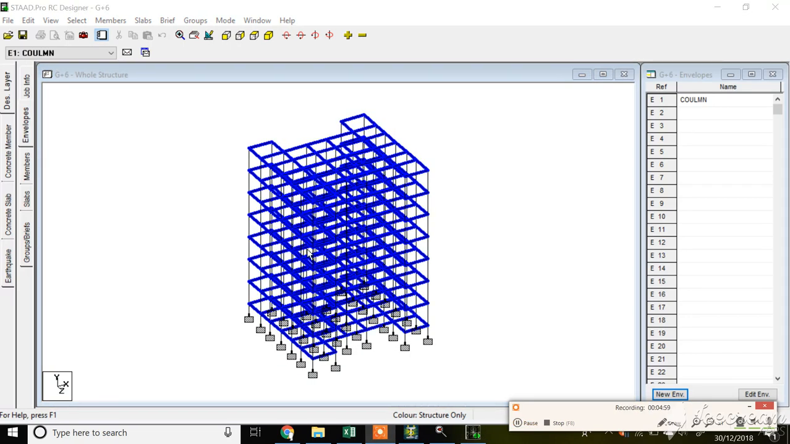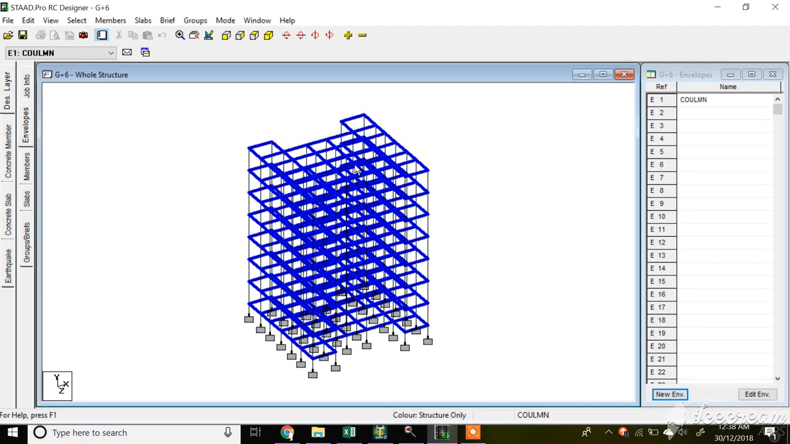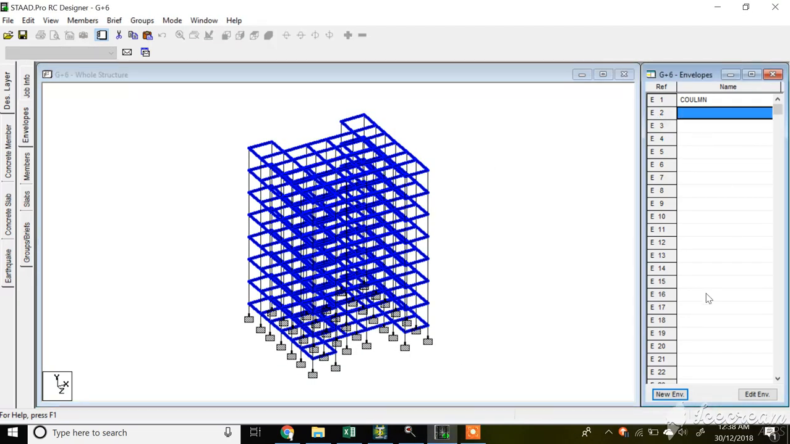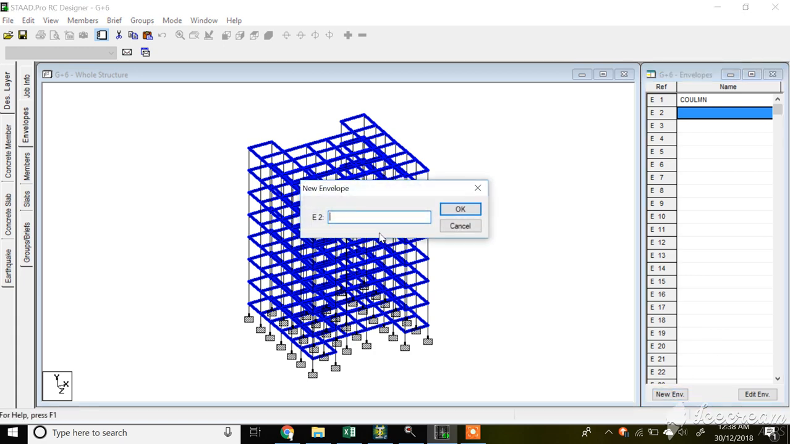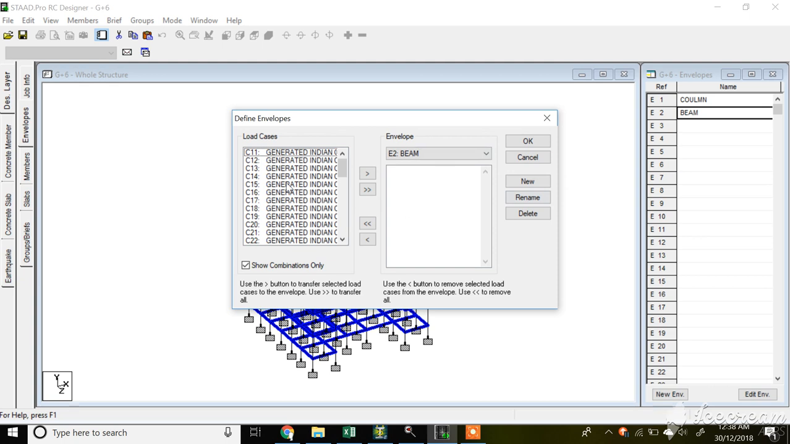We select all these beams. You can have a look, all the beams are selected. We have to create a new envelope for beam. Again, the same thing, it will ask you for the load cases.